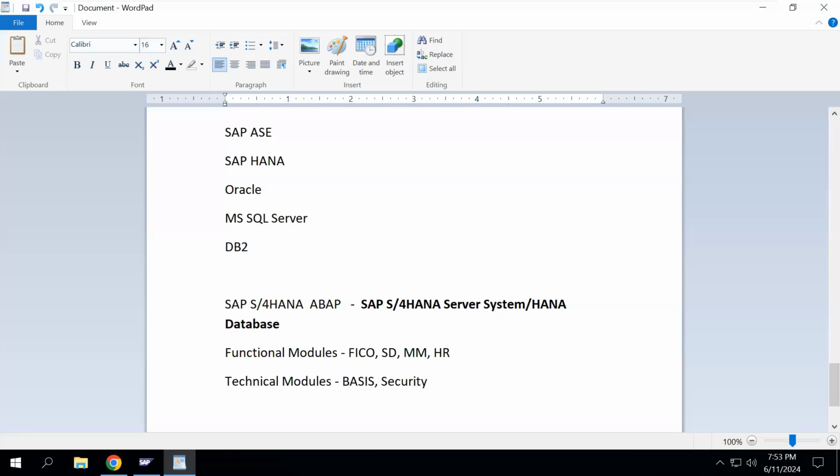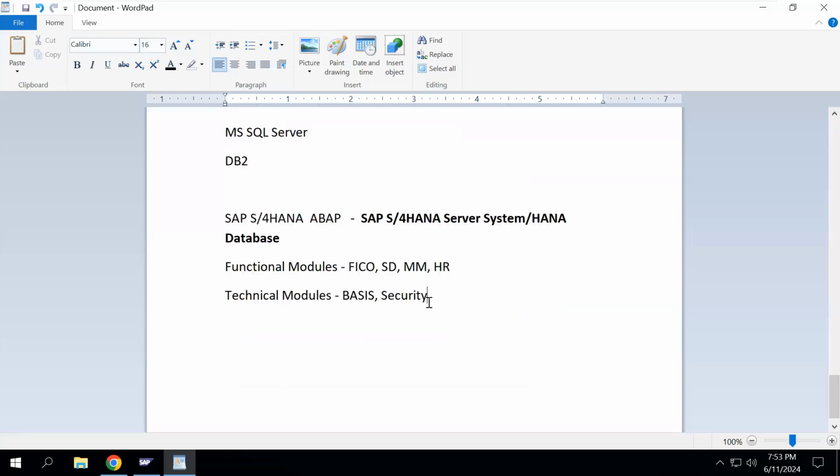Now suppose I am the basis person. I want to log on to the SAP S/4HANA. Then what does basis mean? Basis means administration. What does administration mean? Installing, configuring, maintaining.